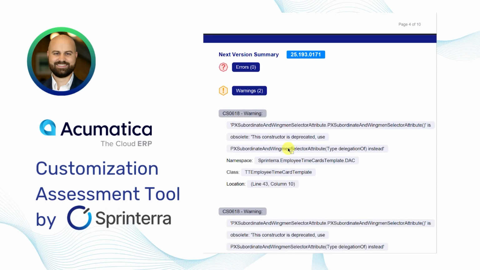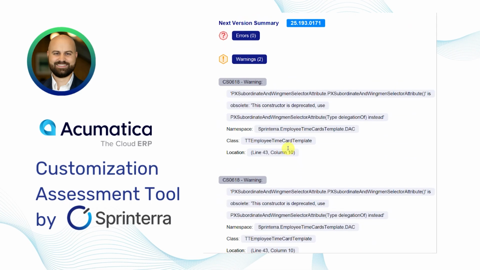On the next page, you'll see errors, warnings, messages for the version that we're going to. So we're upgrading from the current version, which is on the previous page, to this version. And there are a couple of warnings here, and it gives some detail around those warnings.